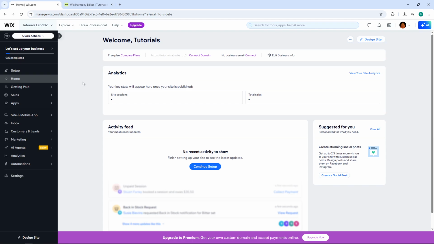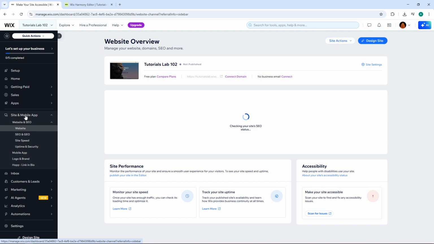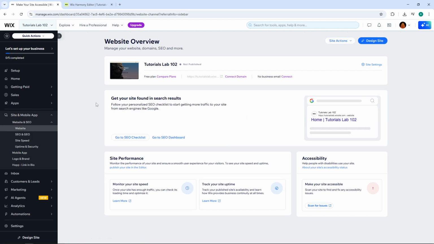Let's walk through this process step by step. First, head over to the Wix website and log into your Wix account. Once you're logged in and viewing your dashboard, look at the left navigation menu where you'll find various management options. Click on Site and Mobile App, and a drop-down selection will appear. From this menu, go ahead and click on Website.